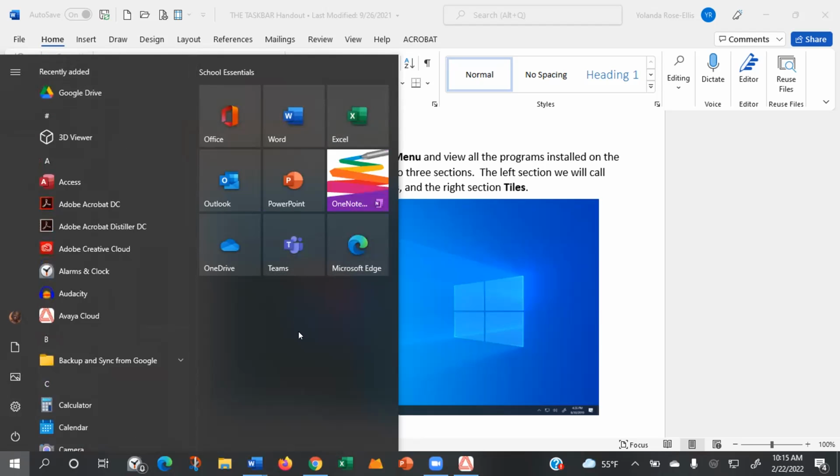And then on the right side, that's the tiles section. So just think about tiles that you put on your floor, right? So this is the tiles section. These are all pinned. They are pinned to the start menu. You can unpin. And if there are any other ones that you want to pin here, you can pin here as well.